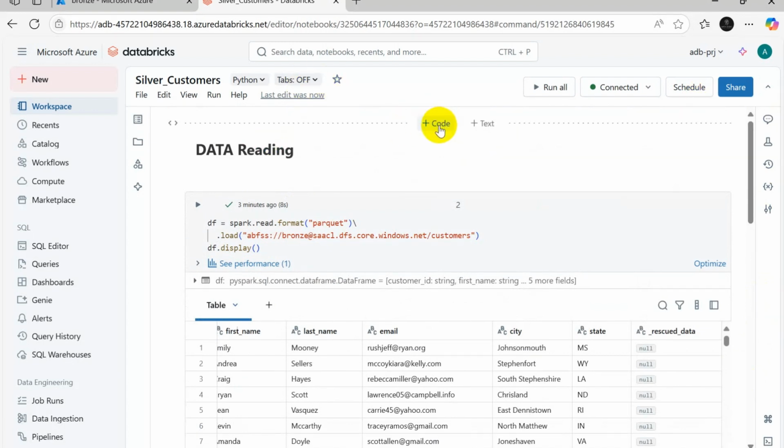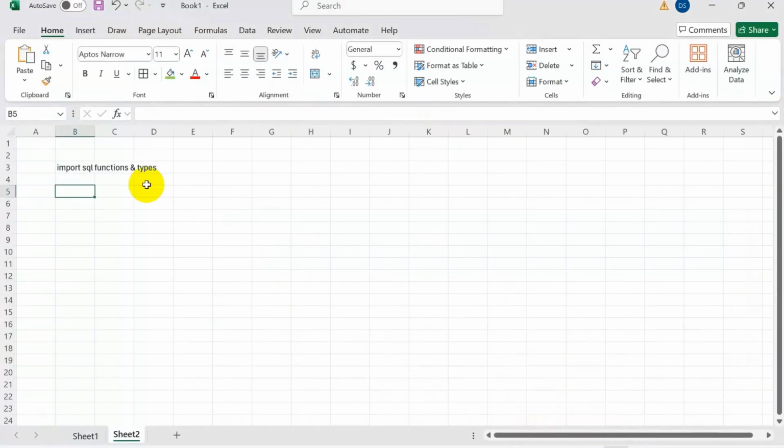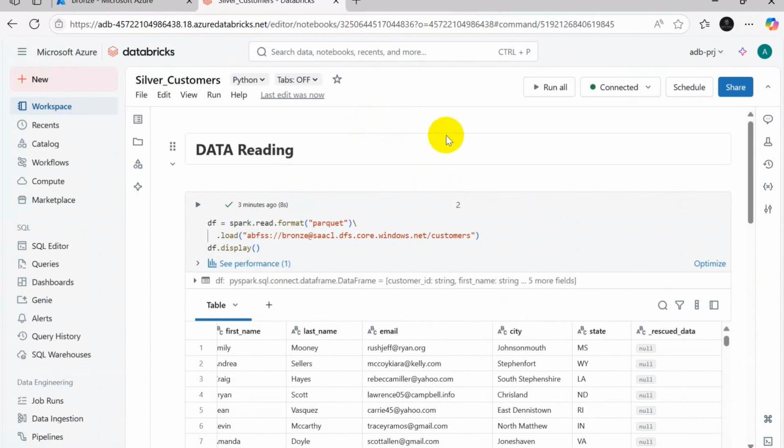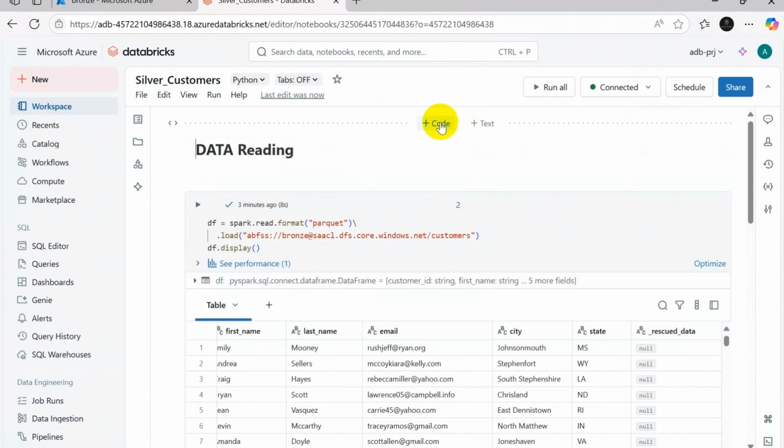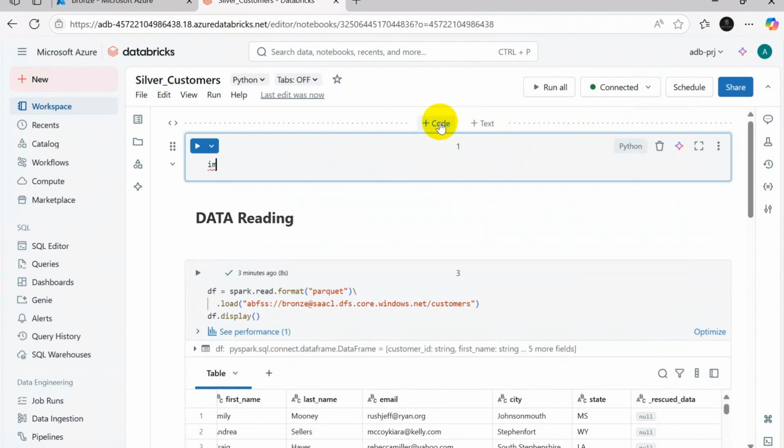We have to import the libraries, otherwise many functions it will not understand. So we have to import the SQL functions and types. This is what I have mentioned: we have to import SQL functions and types to use any such thing. If I have to import, I should write import, then PySpark. In this PySpark, we have SQL functions.